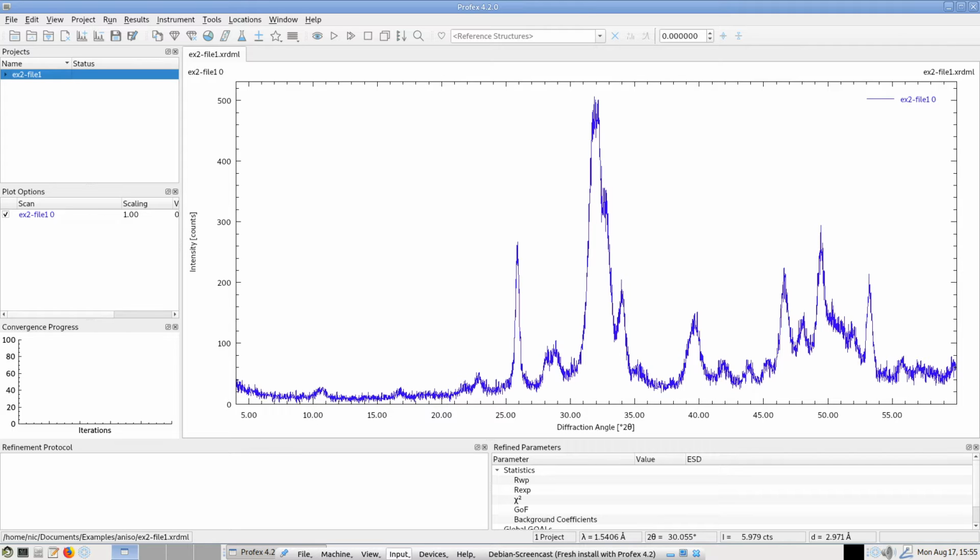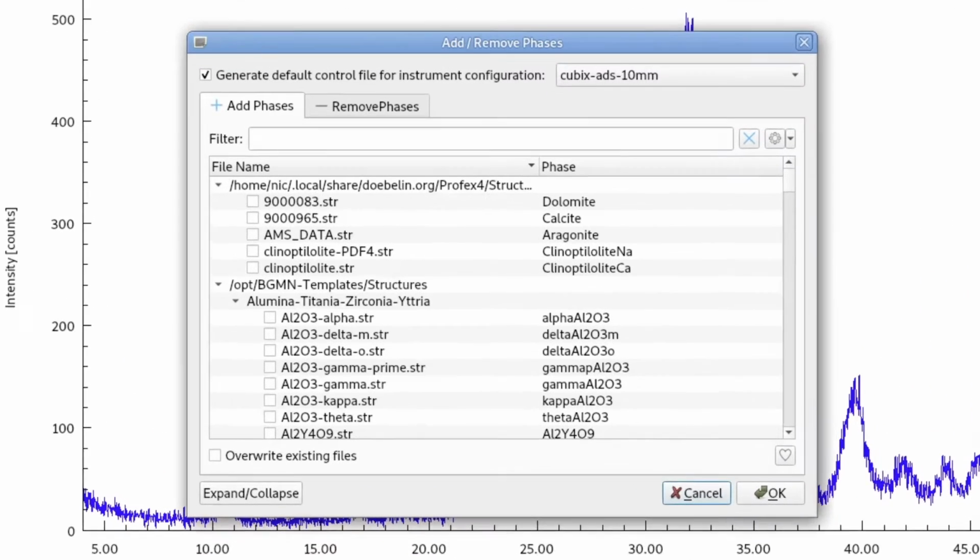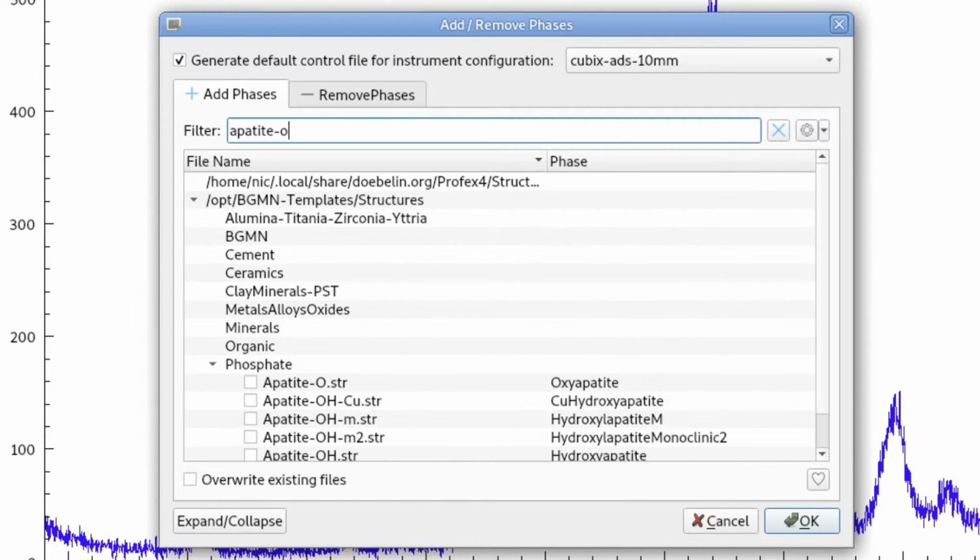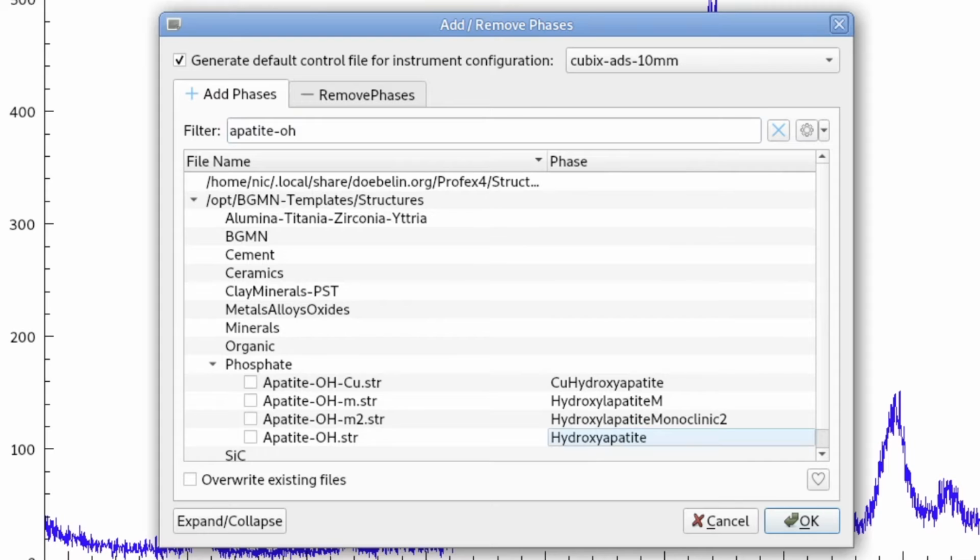So the first thing I'm going to do is create a refinement project using the Add Remove dialog. So I press the plus/minus button, I search for my phase, hydroxyapatite, which is called apatite OH, and I can pick, for example, this one, which is the hexagonal structure for hydroxyapatite. The instrument configuration I used to measure this dataset was a Panalytical Cubix instrument, and it's called Cubix ADS 10mm, which stands for Cubix Automatic Divergence Slit with an irradiated length of 10mm. So that's the one I'm going to take.